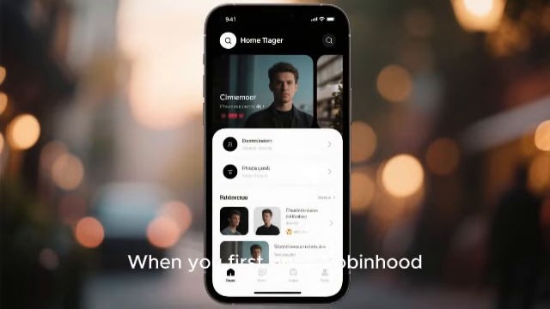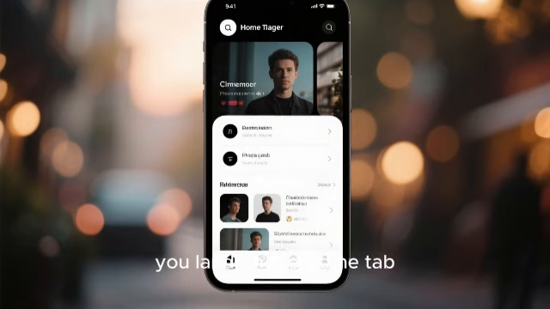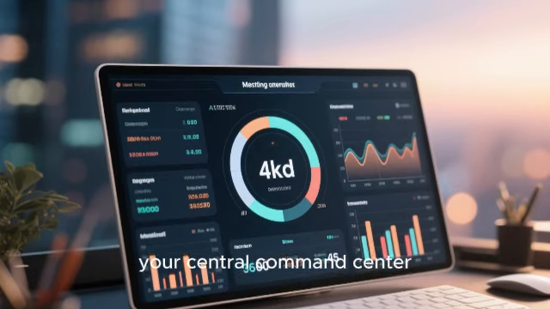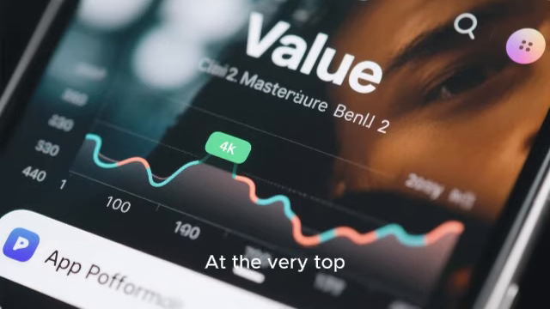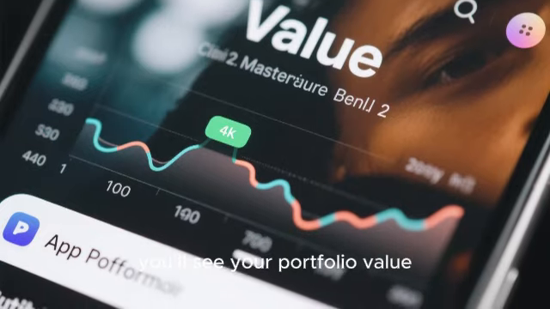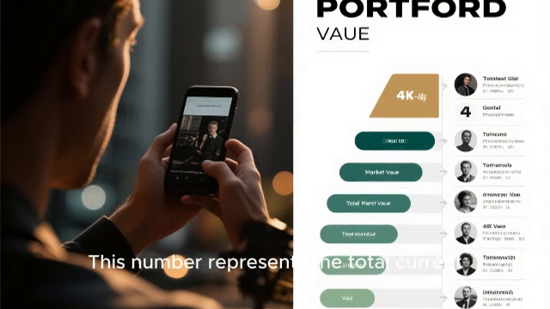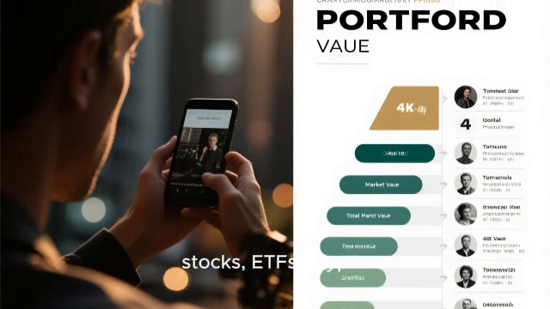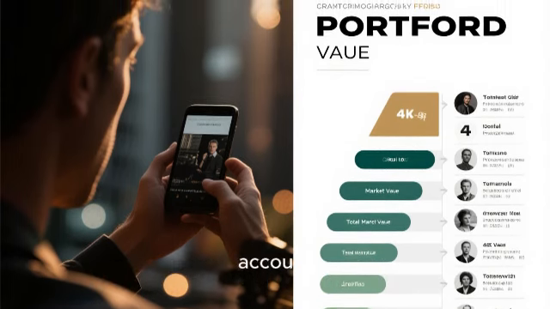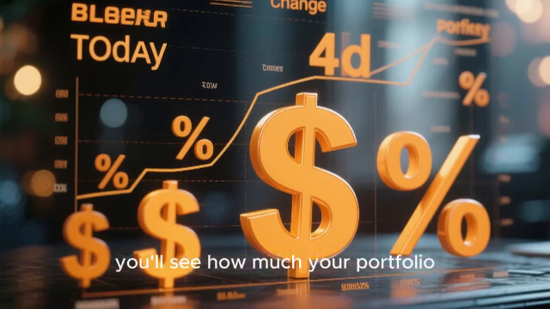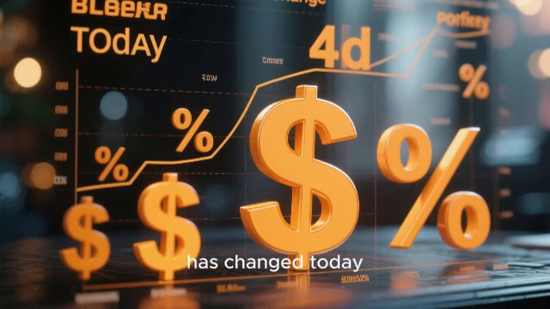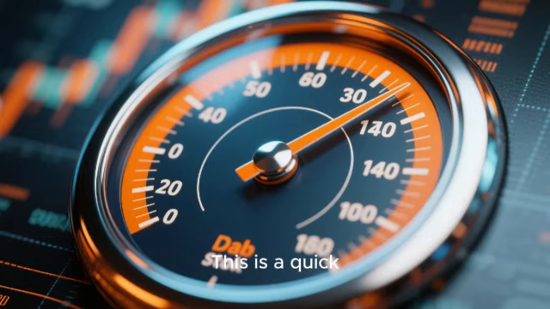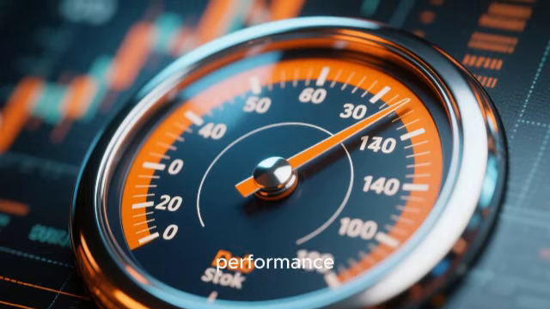When you first open Robinhood, you land on the Home tab. This is your financial dashboard, your central command center. At the very top, you'll see your portfolio value. This number represents the total current market value of all the stocks, ETFs, crypto, and cash you hold in your Robinhood account. Right below that, you'll see how much your portfolio has changed today, both in dollar amount and percentage. This is a quick snapshot of your day's performance.